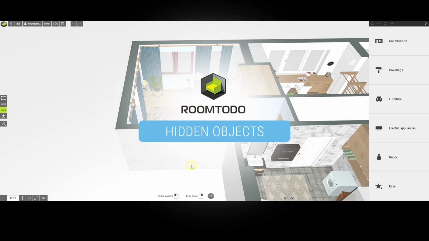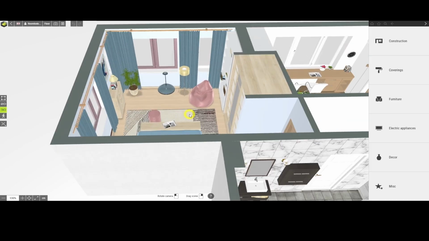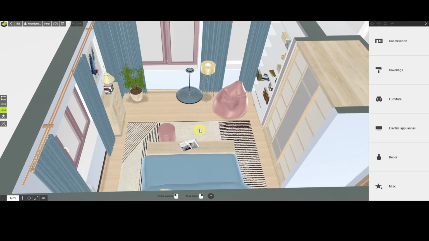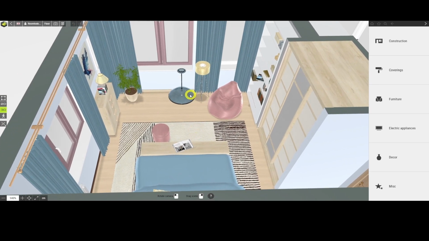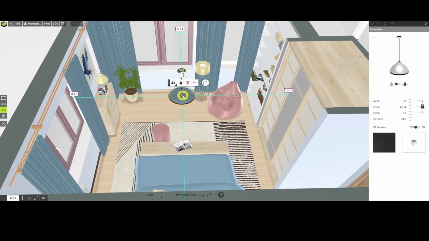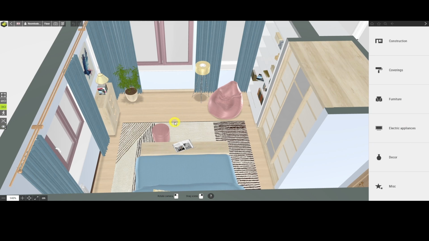Roomtodo, hidden objects. There is a possibility in Roomtodo to hide objects that are on the stage. To do this, you need to click on the object you want to hide. This function will be available in the drop-down menu. After hiding an object, an icon will appear on the left, indicating that there are hidden objects.